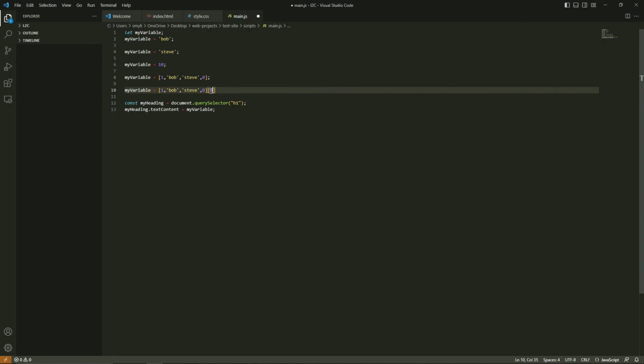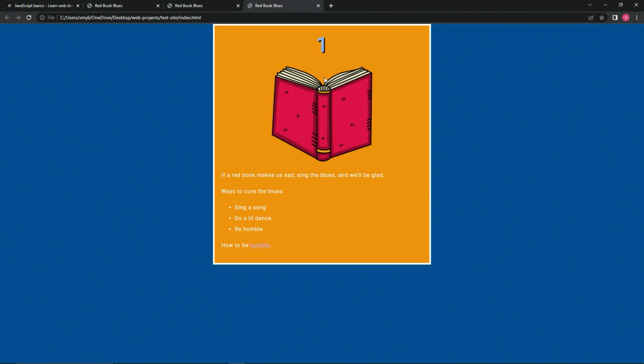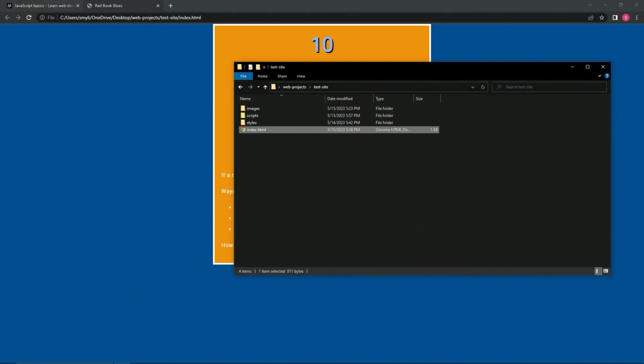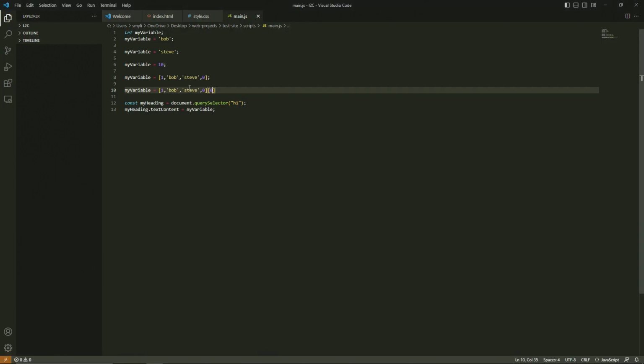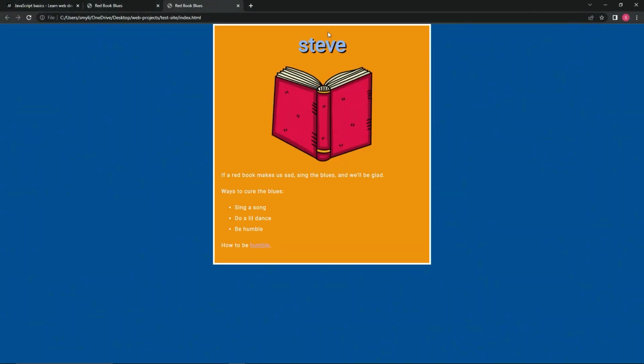So if we say this 0, it's going to give us 1. Let me prove it by Control S, come over here. Now we got the 1 because it's accessing that 1. Let me just do another example real quick. If we want to do Steve, we're going to put 2, 0, 1, 2. This is index 0, index 1, index 2. So we say index 2, Control S, open it up over here, and now it's got Steve.